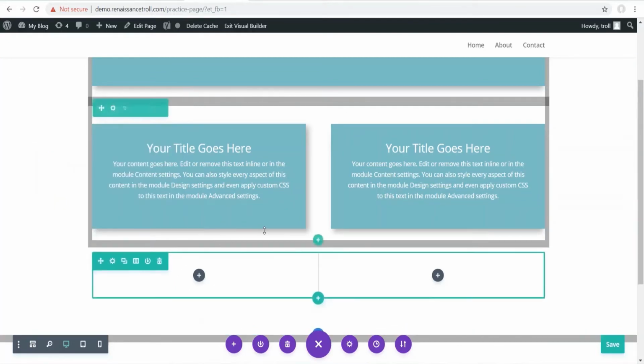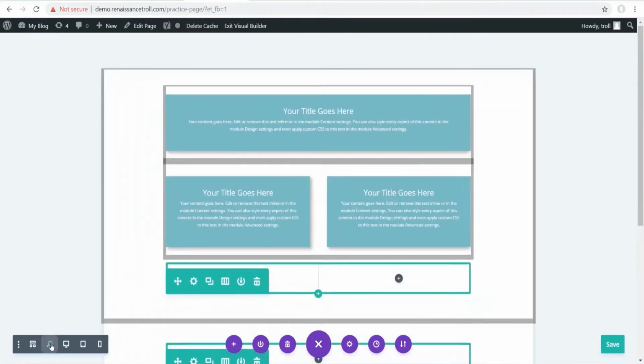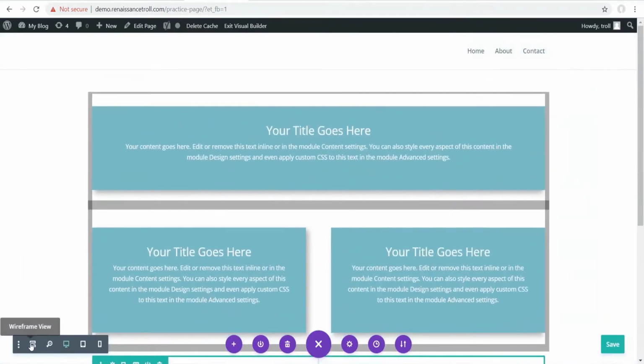So the next thing we're going to learn about is this bottom bar, which has quite a few different things you can do. One is zoom. If you have a bunch of sections, for really big pages, this is a pretty useful tool. You can zoom out and get a kind of a bird's eye view of the whole thing at once.